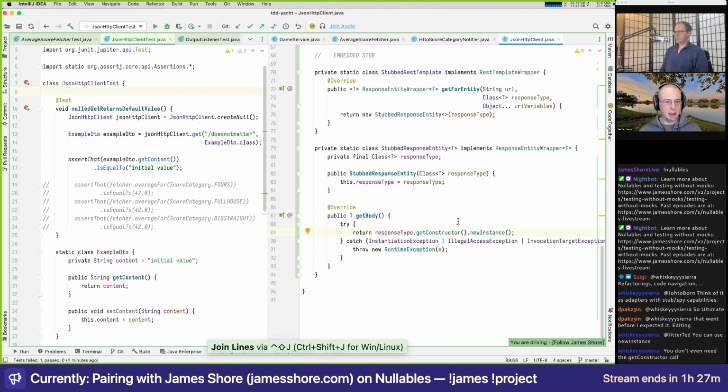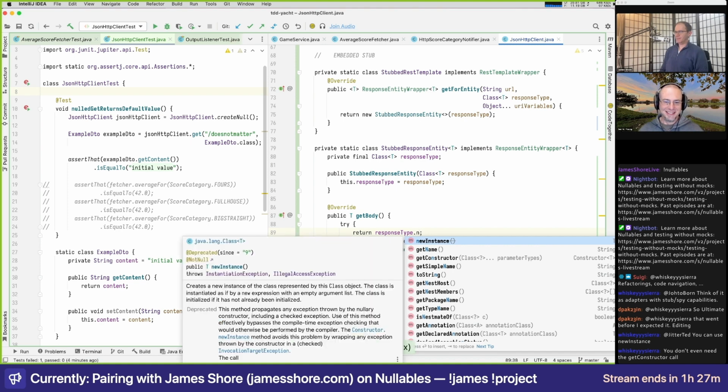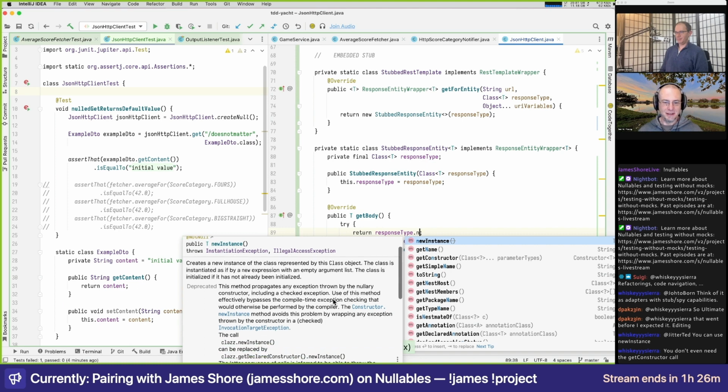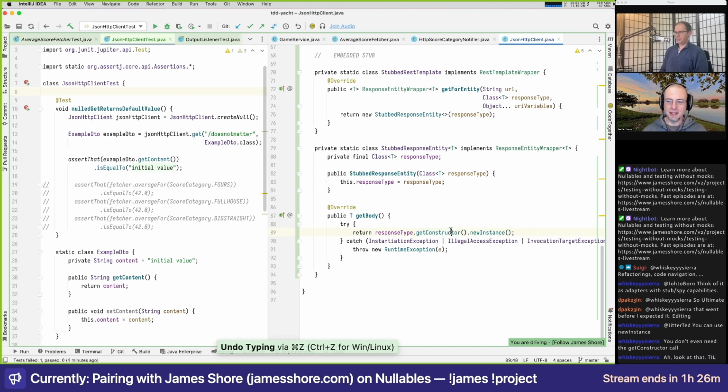Okay. I can use new instance. I am using new instance. Oh, that might have come before. Oh, I don't need the get constructor call? Really? Yeah, that's deprecated. It's been deprecated since 9. So I'm not going to do that. All right. We can probably hold on to the constructors in a field. That's an optimization.